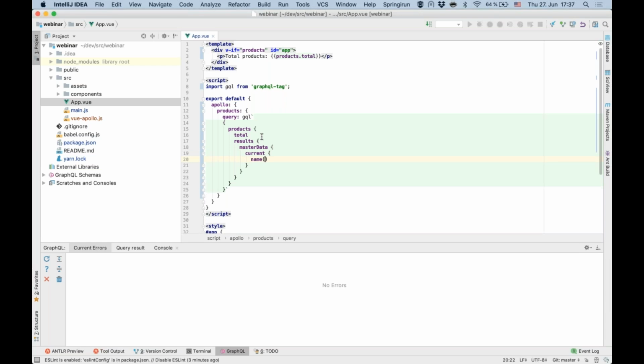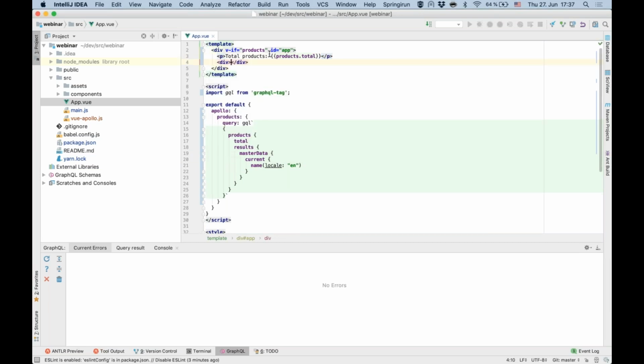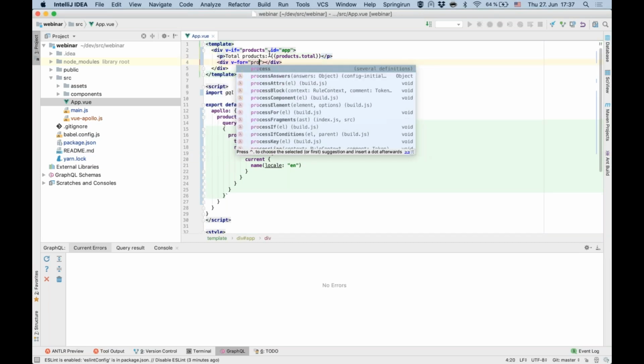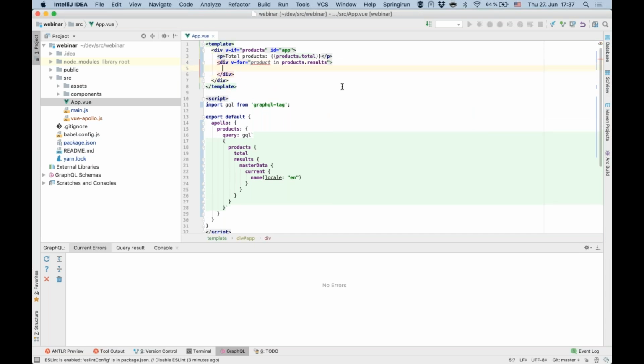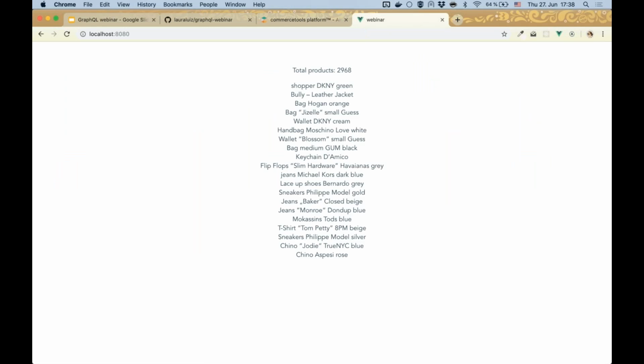So we go to current and get, now we want to get the name, and the name we want in English. So we just have to go here, put a div, a v-for for every product we have in products results, because it's products results. Now we want to print product, master data and current name. So this one should be working.